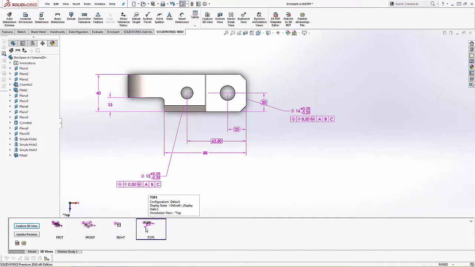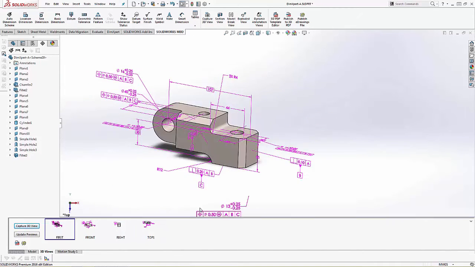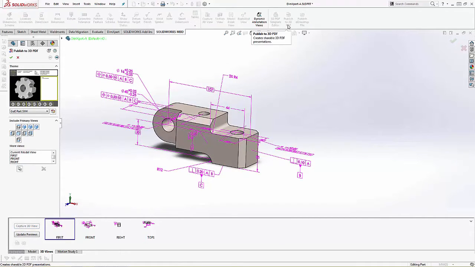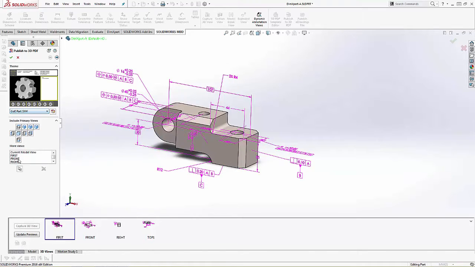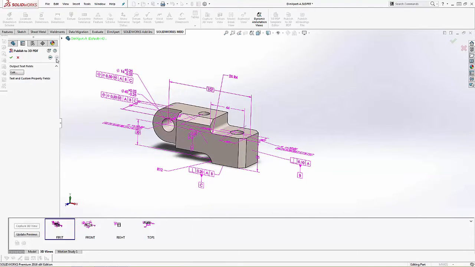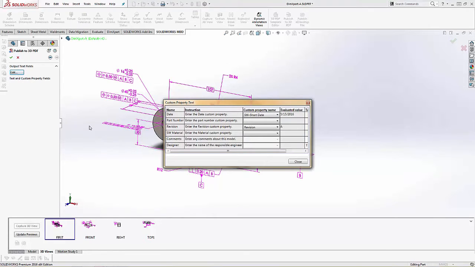Now that we've got all of our views and PMI captured, we're ready to go ahead and create our PDF. Using the Publish the 3D PDF button, we can choose which of the templates we want to use. SOLIDWORKS comes with several, and I'll show you how we can create our own in just a few moments. From there, we can choose which of the views we want to publish, and the next button up here in our feature manager will allow us to set things like what's the number, what's the material, and maybe even who completed the task.